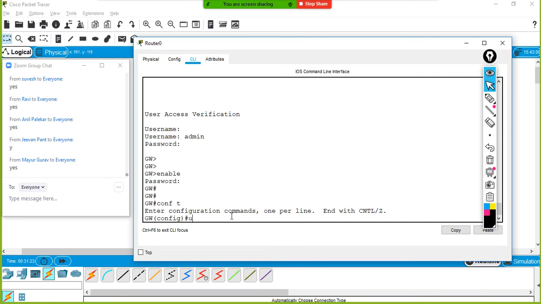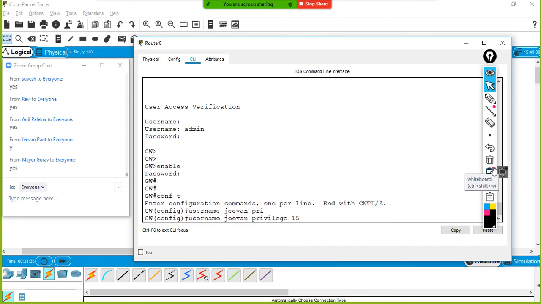Now what I'm going to do, I'm going to configure one more username. Try to see the difference. I'm trying to say username, let's say G1. Okay, guys. I'm trying to configure the username as G1. Then after that, you can give privilege 15.